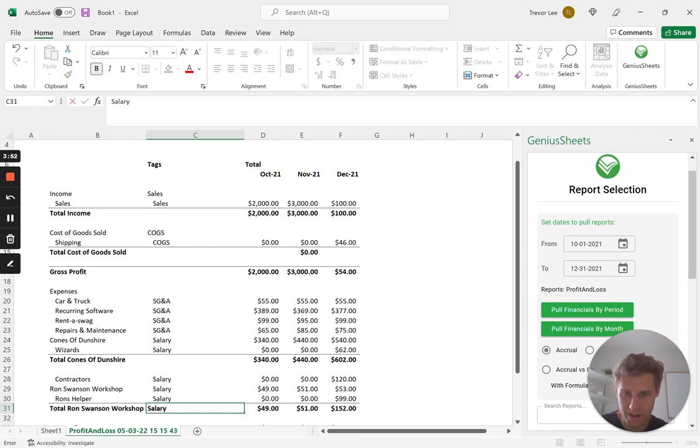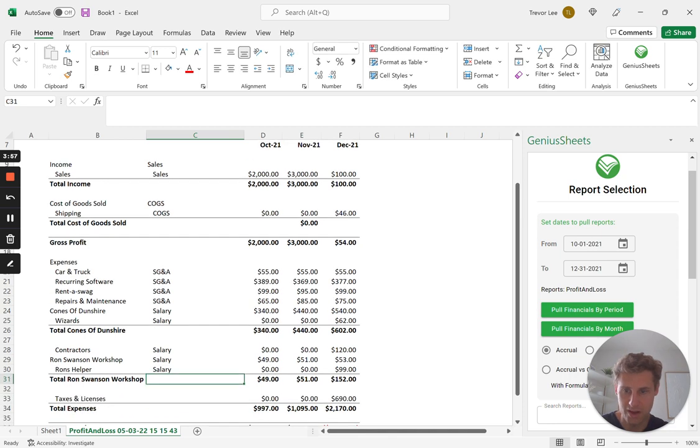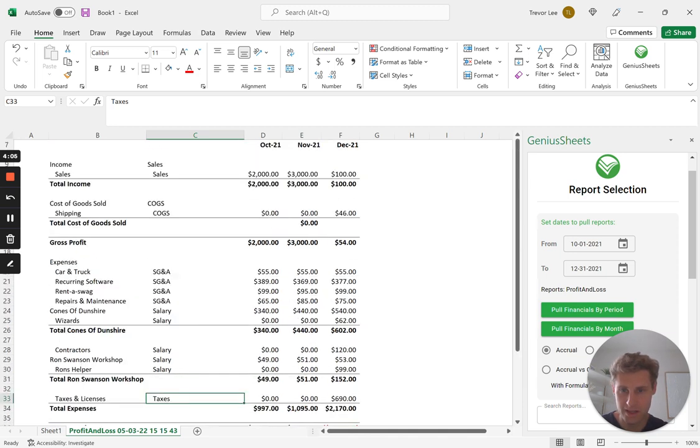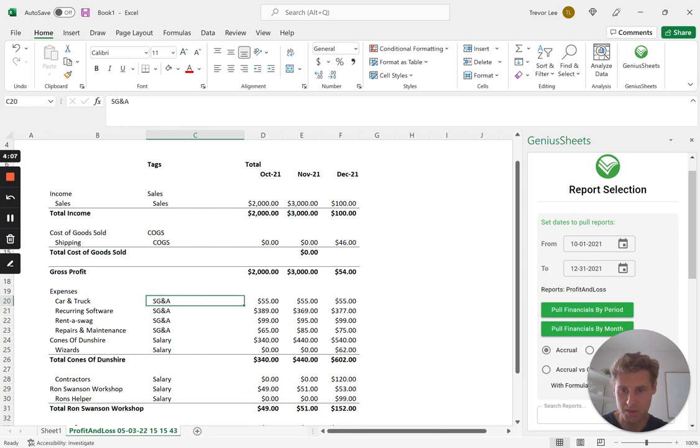Let's pull it all the way. Or no, we don't want to pull the totals because that'll throw it off. And then, right, this is taxes. Okay, so now our table is going to be referencing these values. So when you have lots of these different categories, once you map it the first time, it becomes really easy to automate so that all of your data pulls in each month.